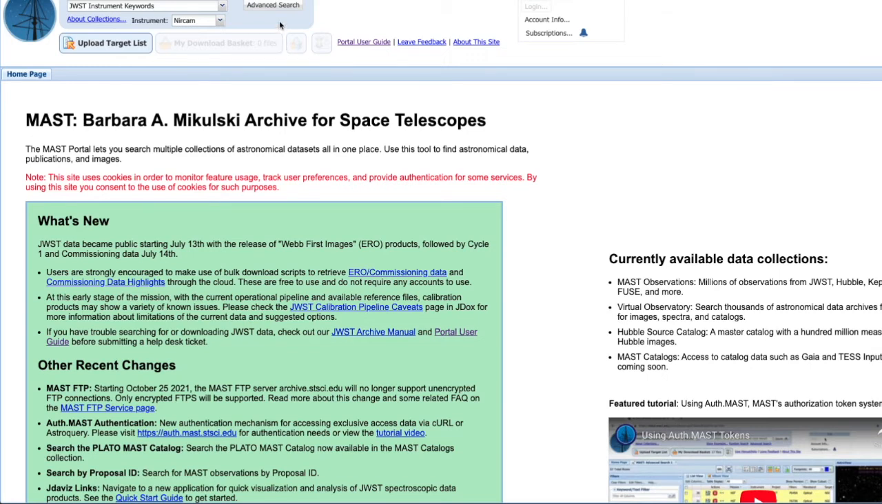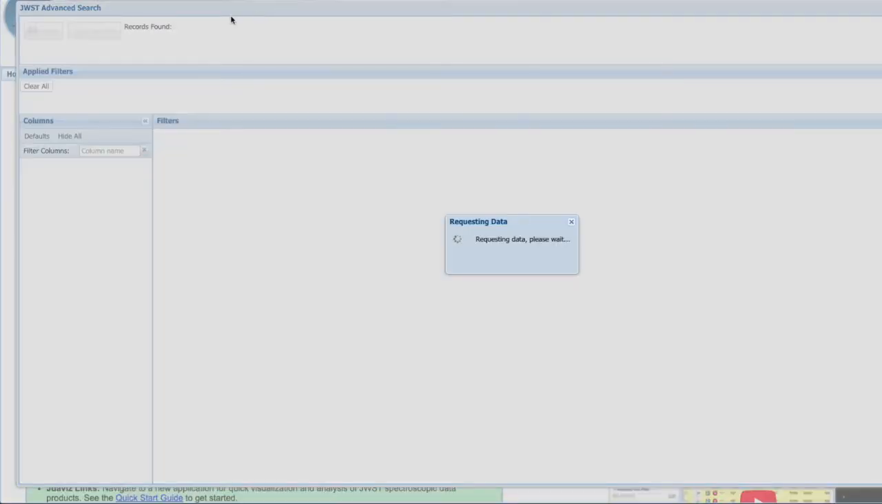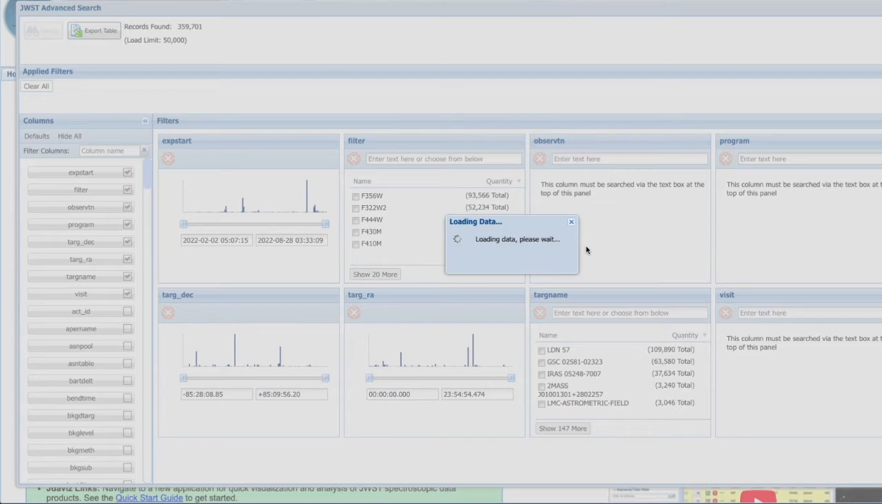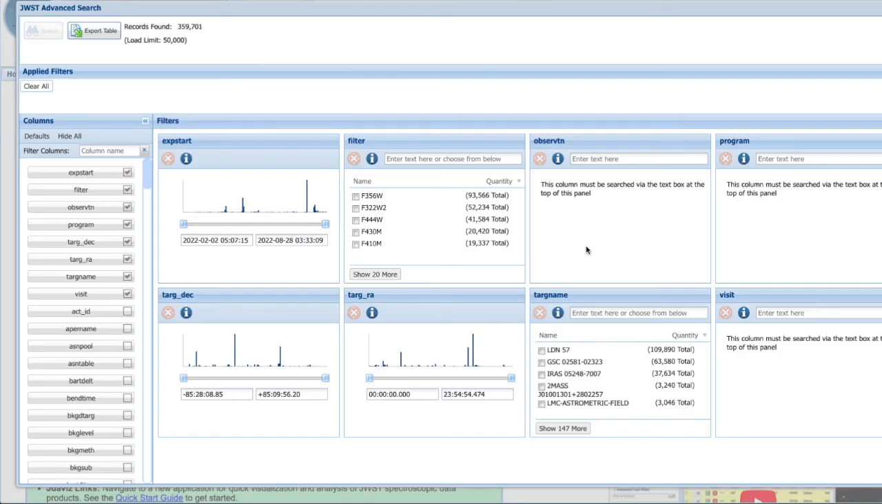But now we have to choose an object. We have to choose our object of interest. We click Advanced Search right here, and that's going to open up another dialog. We have to make some additional choices to get to the data. One of the most important parts of this is choosing the correct filters.